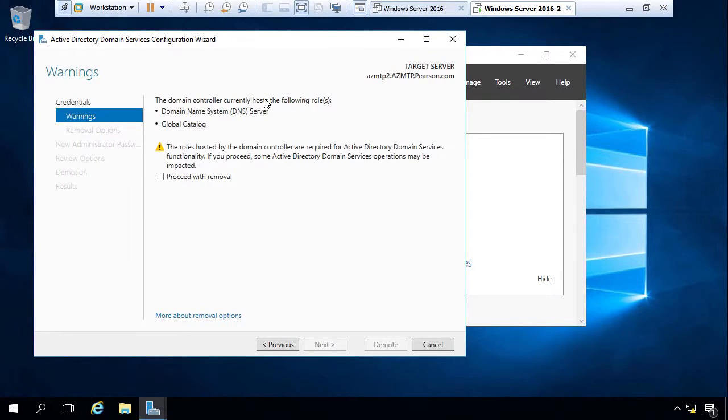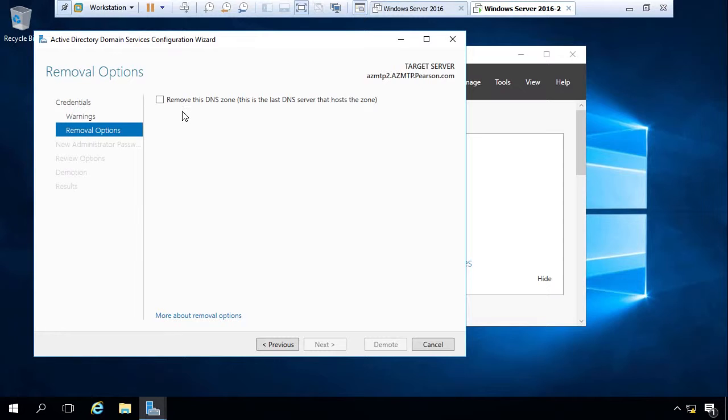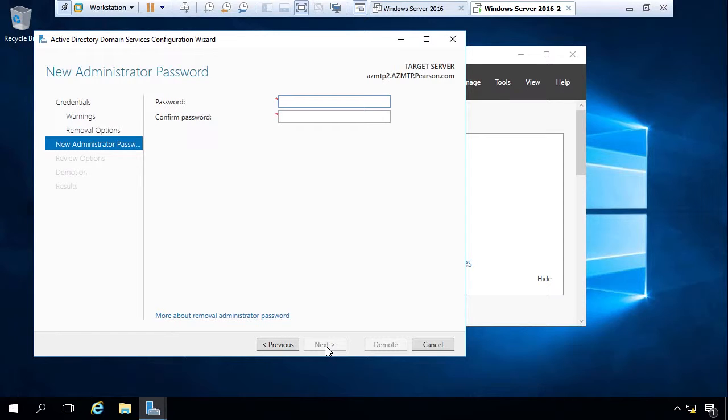The domain controller uses the DNS and the global catalog server. Do I want to continue on with this removal? I have to actually click this checkbox in order to get the next item available to me. So we'll go ahead and click Next on this. This is going to ask if we want to remove the DNS zone. We'll go ahead and say yes to that. We'll go ahead and do Next again. And now it's asking for a new administrator password because we are removing this from the domain.